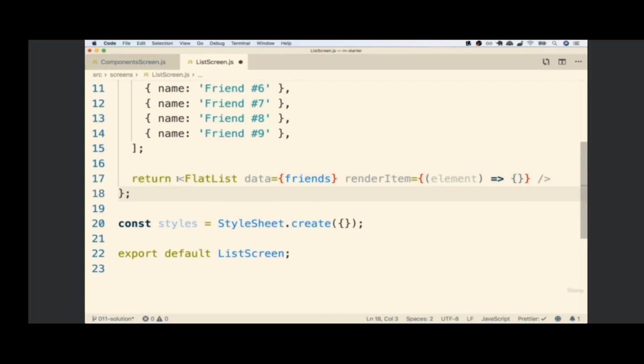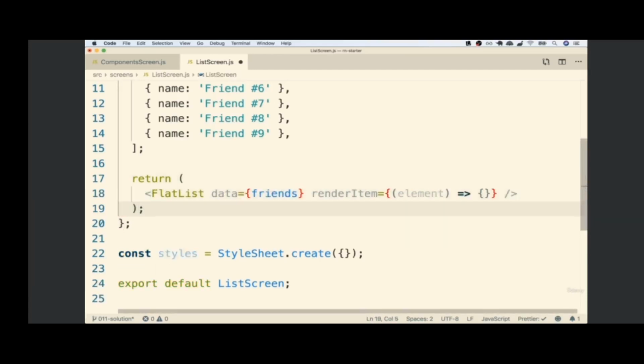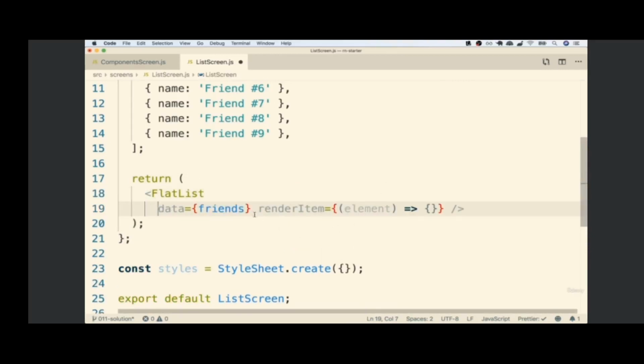So I might try to multi-line this JSX expression right here. To do so, I'll place a set of parentheses around FlatList. And now right in front of each of these different props, I'll put in a new line character.